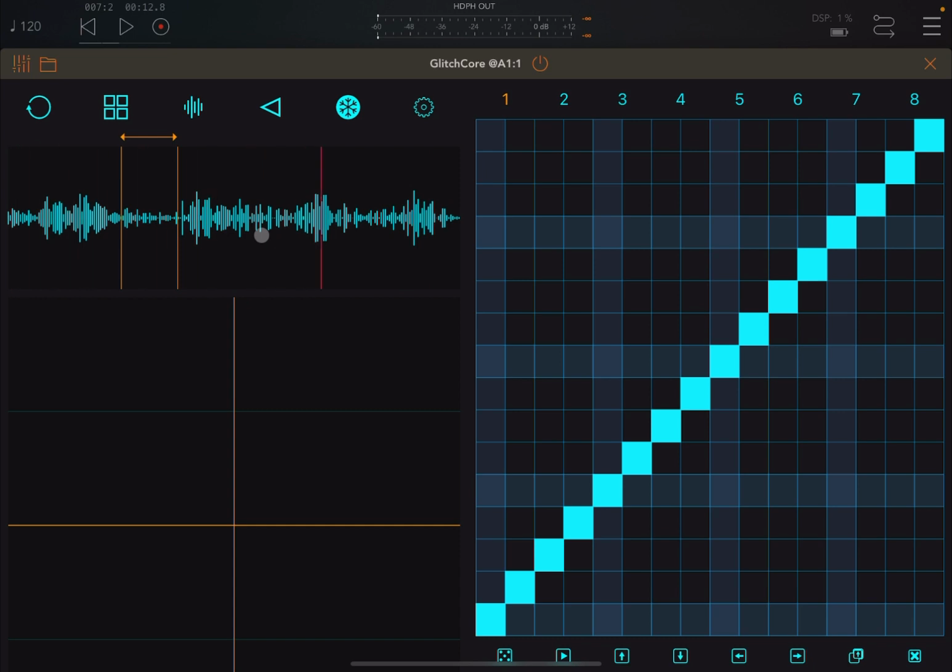You don't hear any audio, and that's because I don't have any modes which are active. The modes are selectable up here, and the first one is a looping mode. The second one is a sequencer, glitch, reverse. Okay, and then we have freezing mode, of course, and settings. The interface is quite simple, as you can see, but quite effective. So let's start with the loop mode.